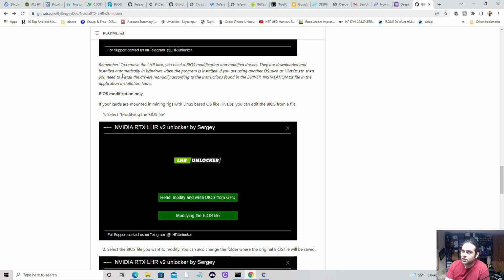To understand this, he said right here: remember, to remove the LHR unlock, you need a BIOS modification and a modified driver. They are downloaded and installed automatically in Windows when the program is started. If you are using another OS, such as HiveOS, then you need to install the driver manually according to the instructions found in the driver installation text in the application installation folder.